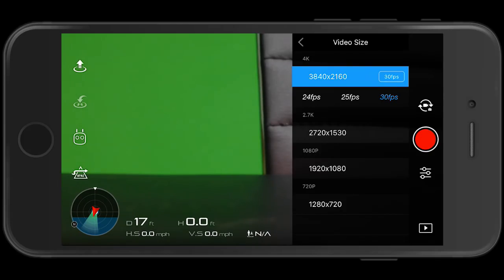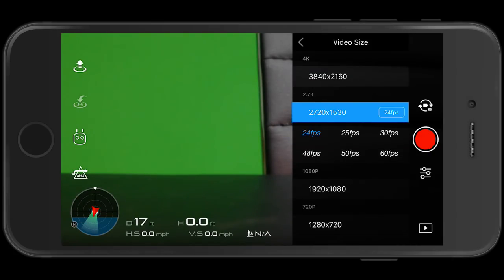Now, there's also lesser video modes. So if you step down to 2.7K, then you're presented with a series of options: 24, 25, 30, 48, 50, or 60. So with that higher frame rate, say for example 60 frames per second, if you want to do some retiming of videos in post-production, so speeding it up and or slowing it down, that higher frame rate may benefit you.